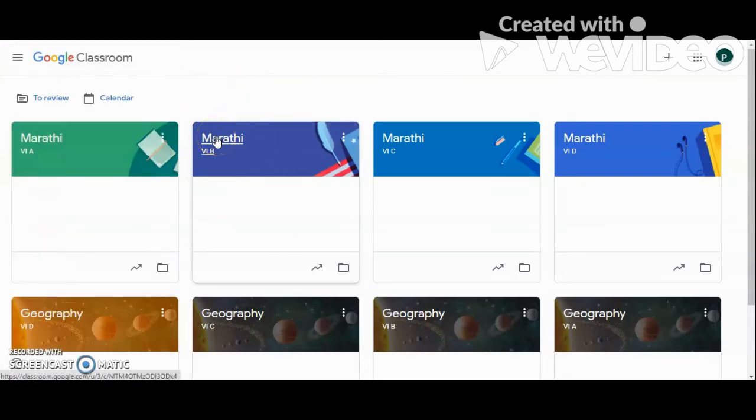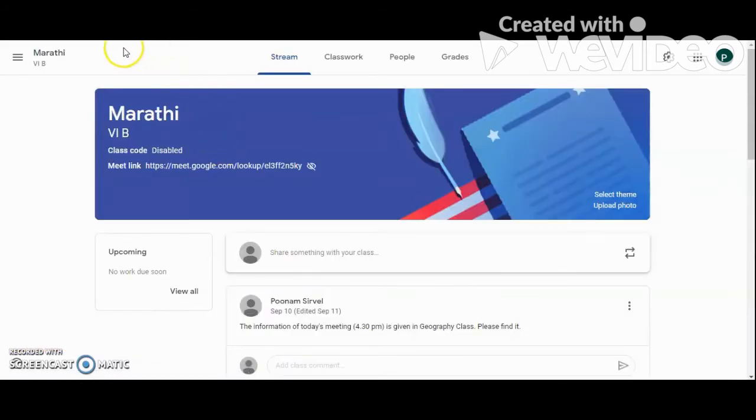I will be now entering into one classroom. The things that I will be explaining you now from here will be the same for all the classes. So I am now selecting Marathi 6th B. This is Marathi 6th B classroom. 4 tabs are provided by Google Classroom: Stream, Classwork, People, Grades.